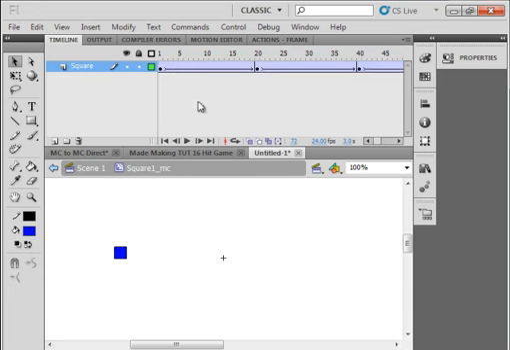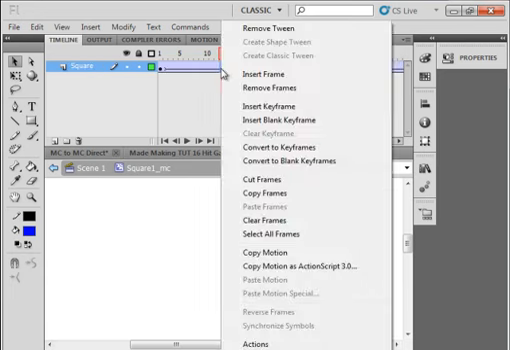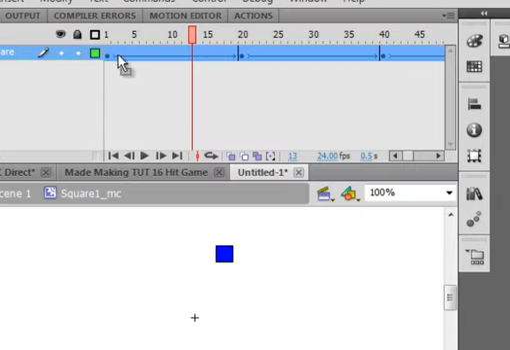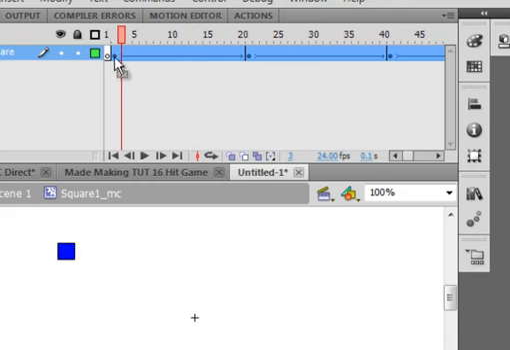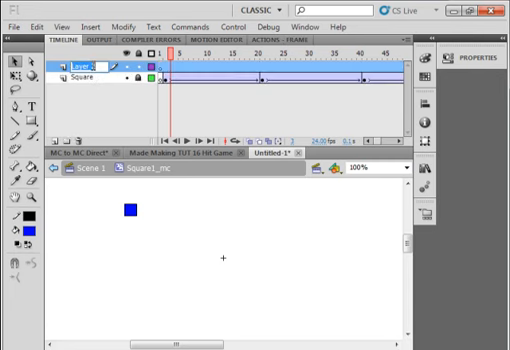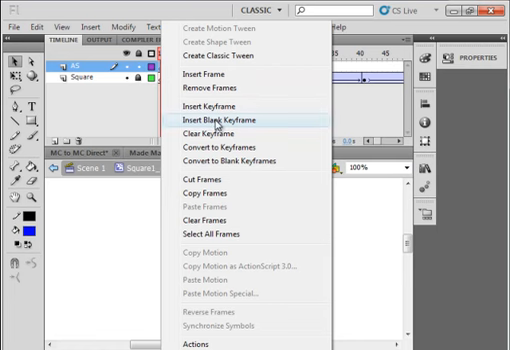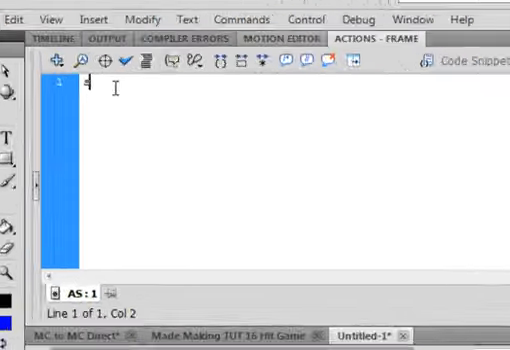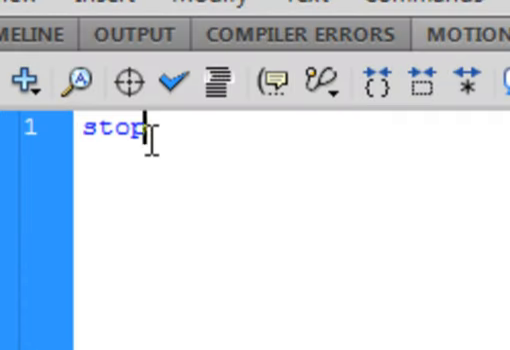that's my square. Right click anywhere in this layer and select all frames and pull it ahead one notch, so I have a blank frame right here. Lock that layer, insert a layer, call it action script, AS, insert a blank keyframe at frame 1, and put some action here: stop, S-T-O-P, open close bracket, semicolon.